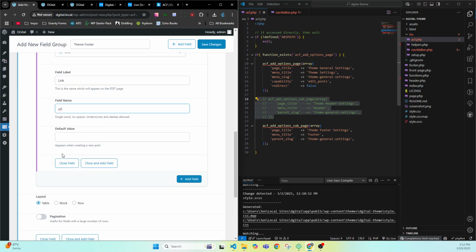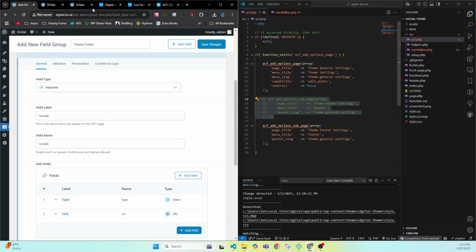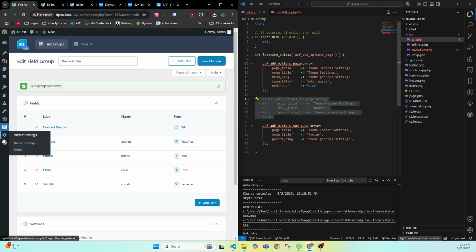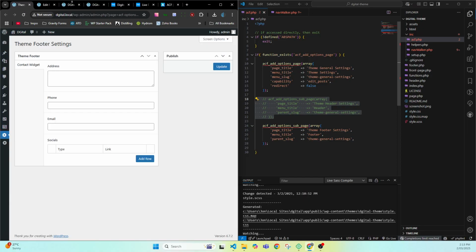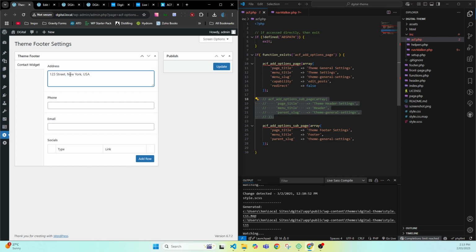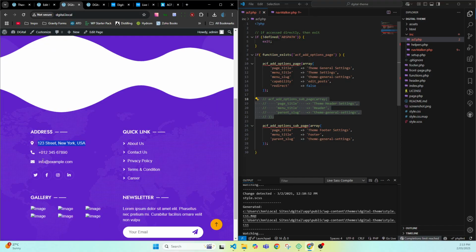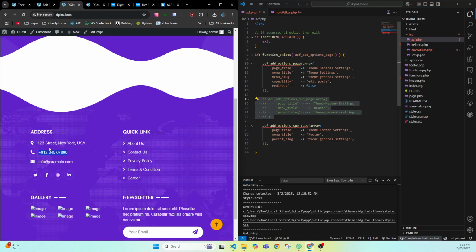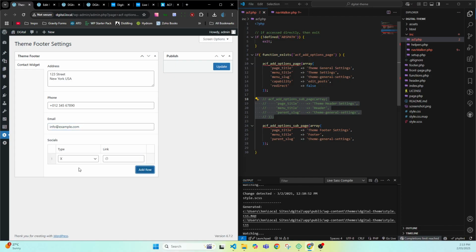We just have it as tables, so they can be side by side. What else do we need in this one? That's it. If we save those changes now and go into our footer settings, you can see we've got the address field. Let me show you why I added it. Then phone number, and email. And then we can go and add our X.